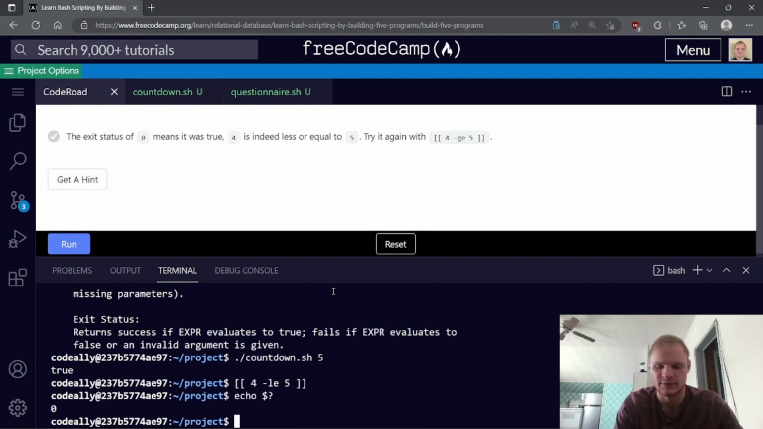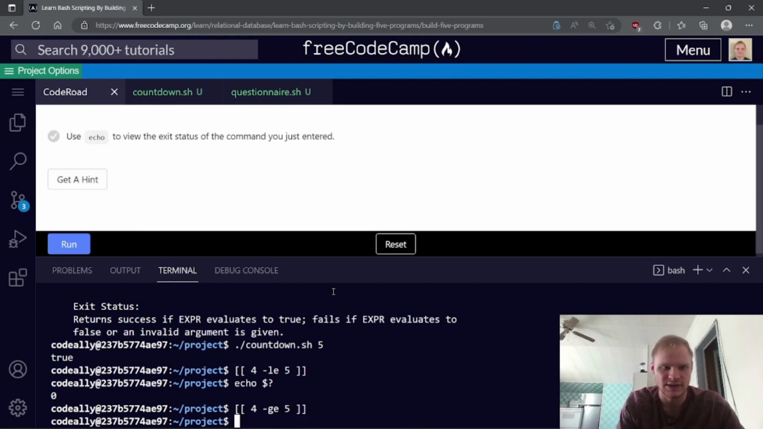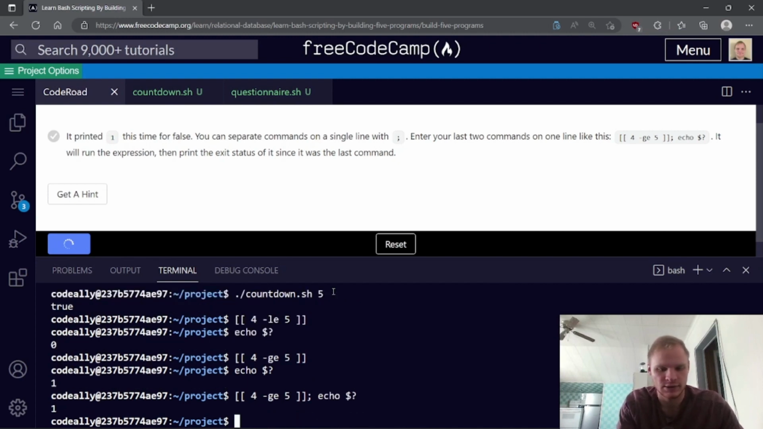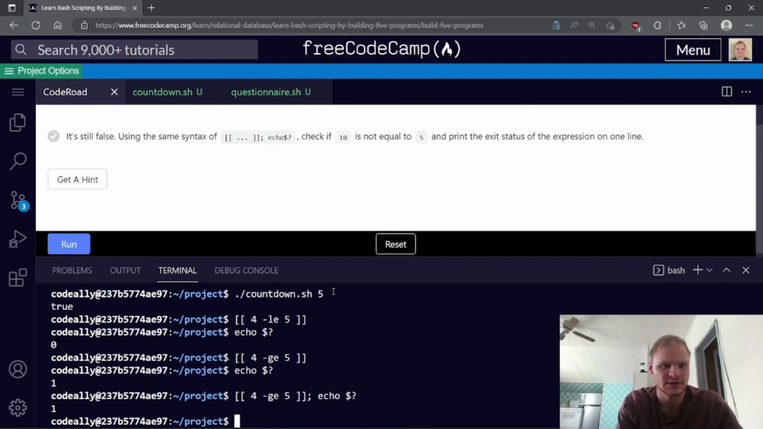Try it again with 4 greater than or equal to 5. All right, 4 -ge 5. That will be false, so it will have an exit status of 1. Yeah, sweet. It printed 1 this time for false. You can separate commands on a single line with the semicolon. Enter your last 2 commands on one line like this. It will run the expression, then print the exit status of it. All right, let's do that. Echo $?. There we go. Check if 10 is not equal to 5 and print this exit status.